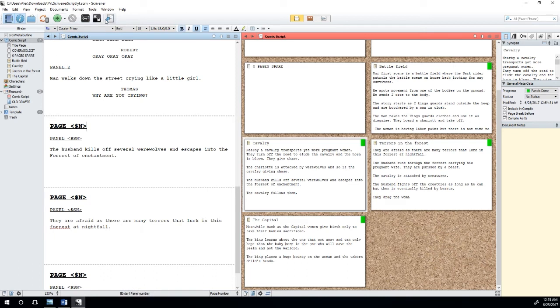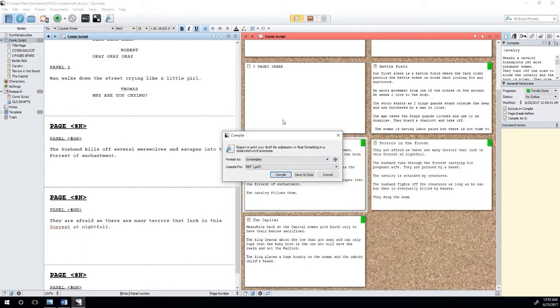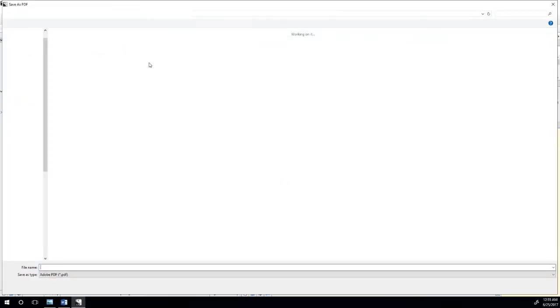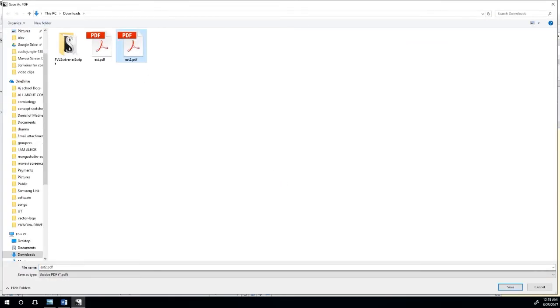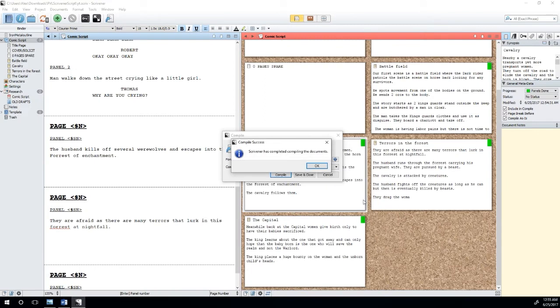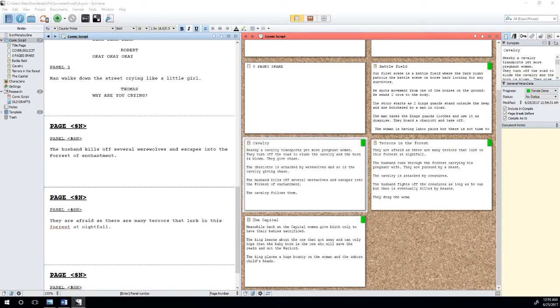So the next step will be to compile it, and the way to do that is to come up here. Where's that? Compile, right here, this little icon. Hit compile, screenplay, PDF. I keep those. Compile. It's gonna ask you to pick a name. I'll call this one 3. Right, so then you save it, complete, and let me see what we got.